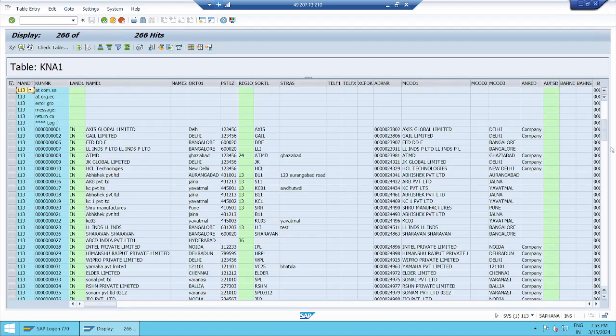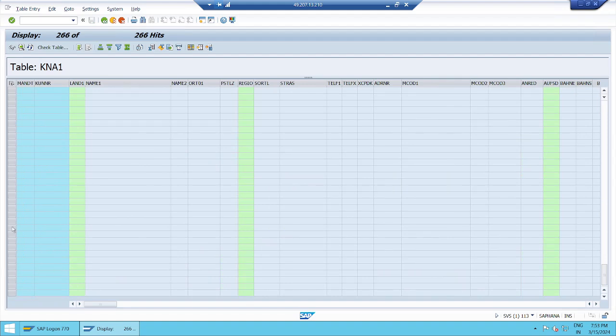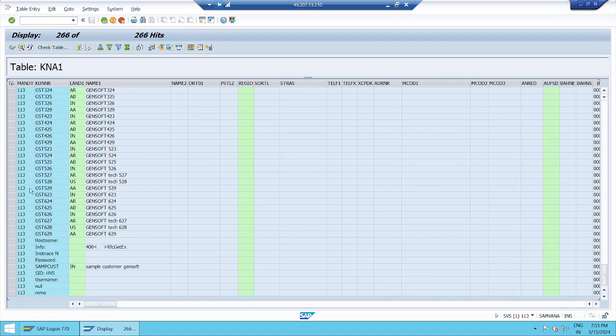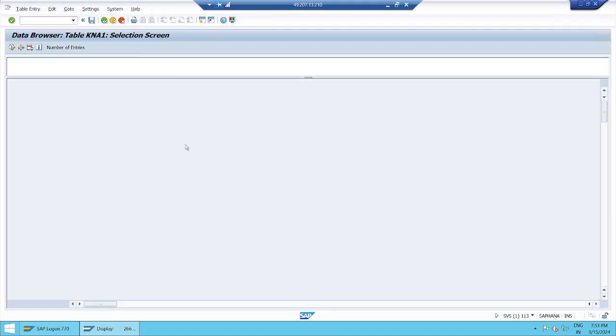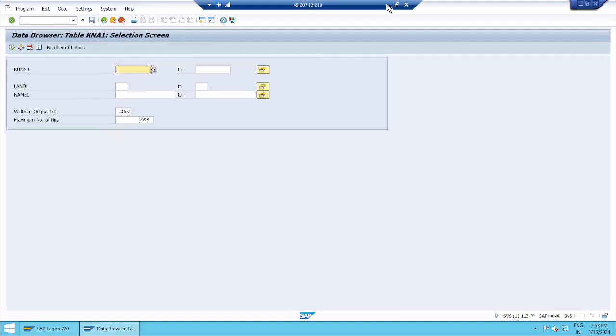Yes, how do we know? Scroll. Yes, already GST gone. So this is your 266. Otherwise, specify, I know I want to do that. Specify the number of hits. Also, you can do that. This is the first foremost thing you have to know.